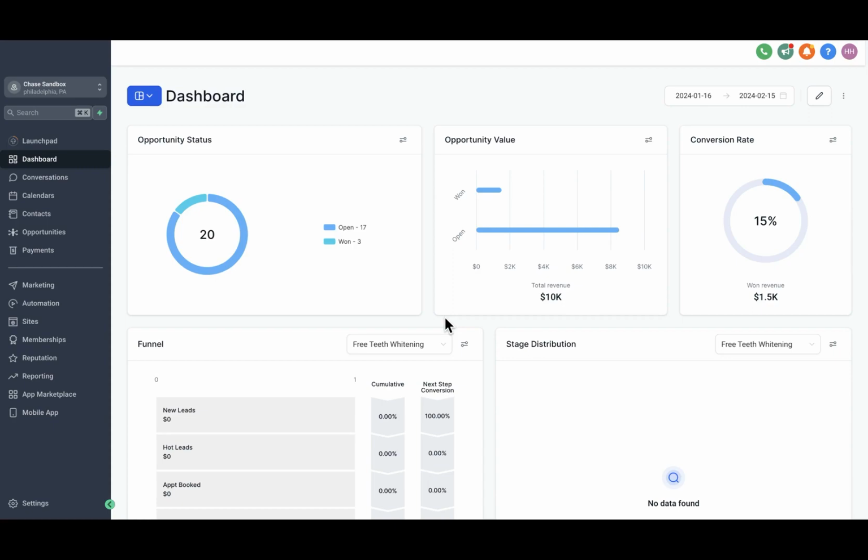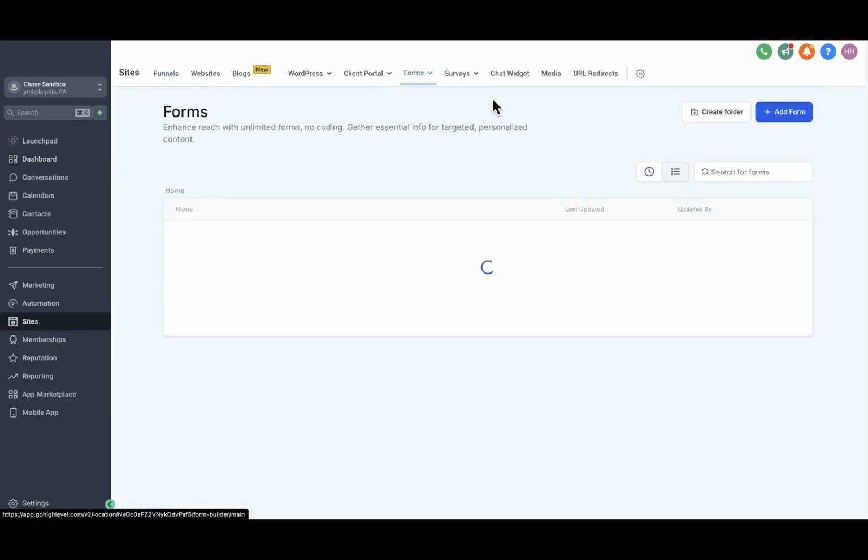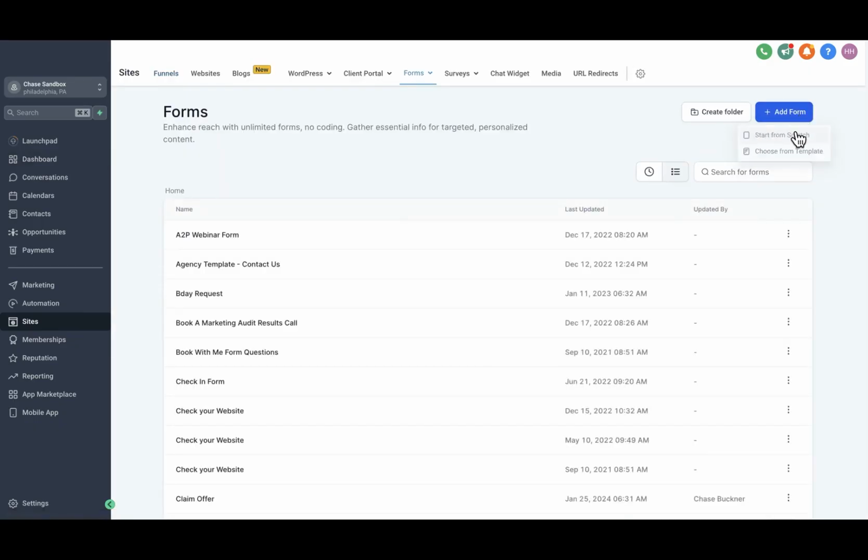In this video, we'll learn how to create a new form. Start by clicking Sites on the left-hand menu. Then, under Forms, click Builder. Then, Add Form, Start from scratch.